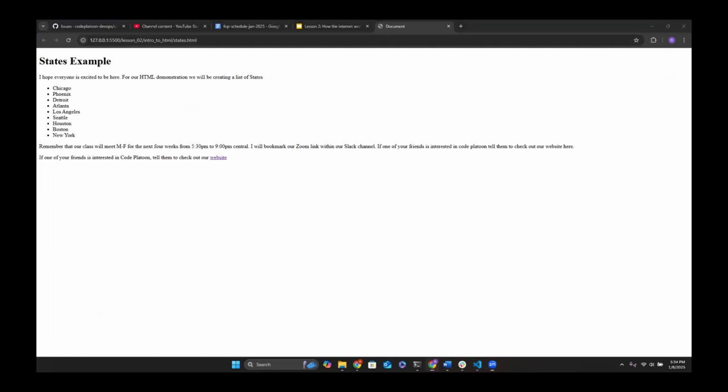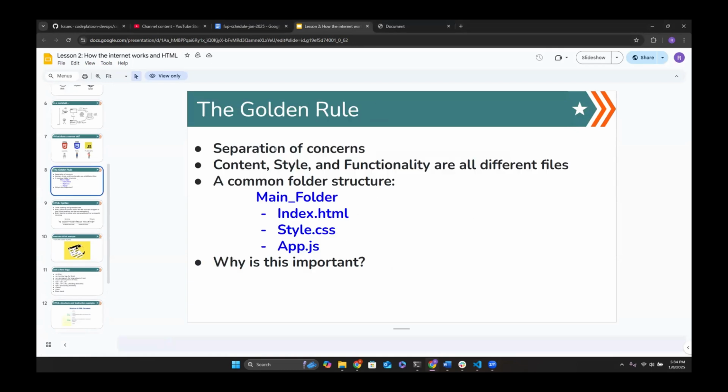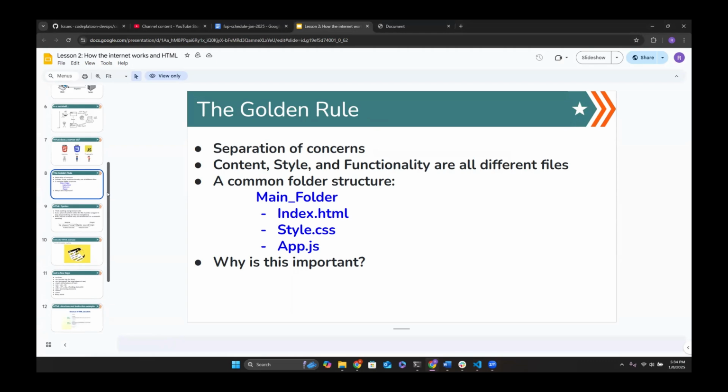And I think that's pretty much where we left off yesterday. We talked about the golden rule, separation of concerns, where we separate our different files. That way we have all of the HTML on one page, all the CSS on a different page, and the JavaScript on a third page. It makes scalability a lot easier and it's a lot more readable, right? You don't want to have a bunch of garbage code all jumbled up together.